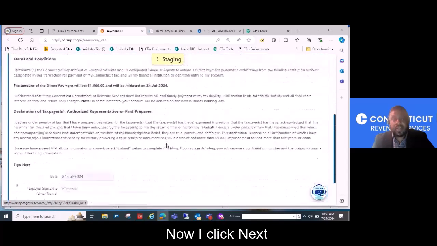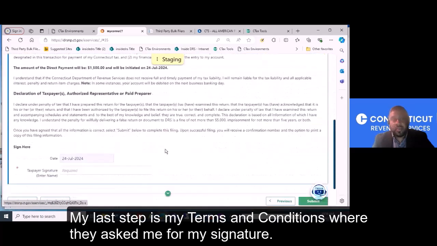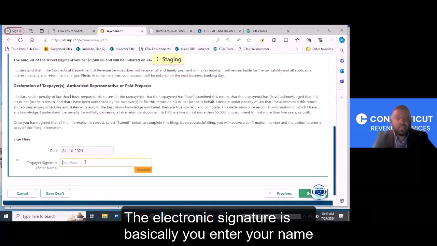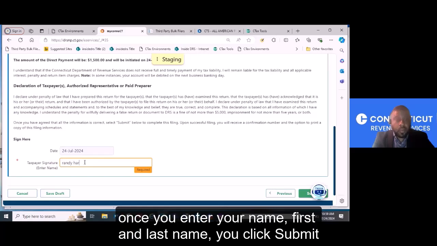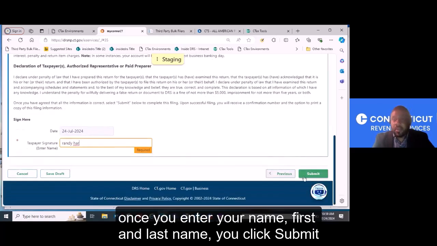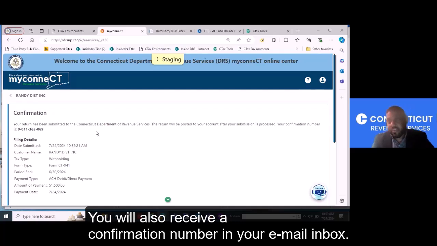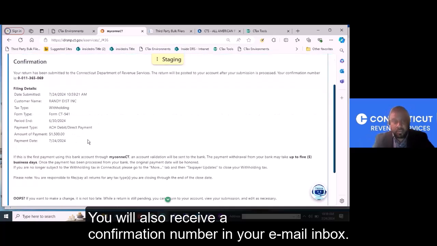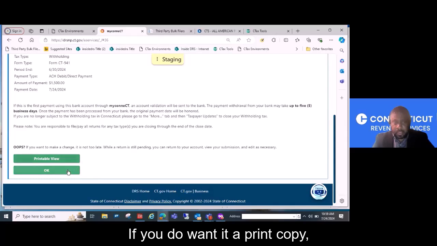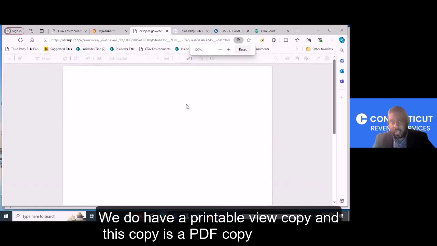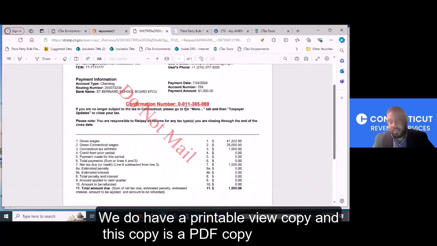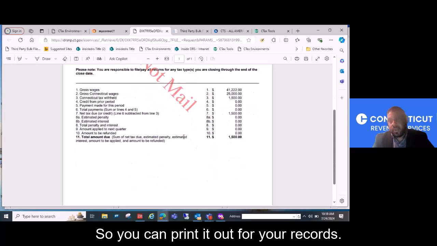Now I click next, and my last step here is the terms and conditions, where they ask me for my signature. The electronic signature is basically you entering your name. Once you enter your first and last name, you click submit, and there you go. That's your confirmation number, and you will also receive a confirmation number in your email inbox. If you do want a print copy, we have a printable view copy, and this copy is a PDF, so you can print it out for your records.